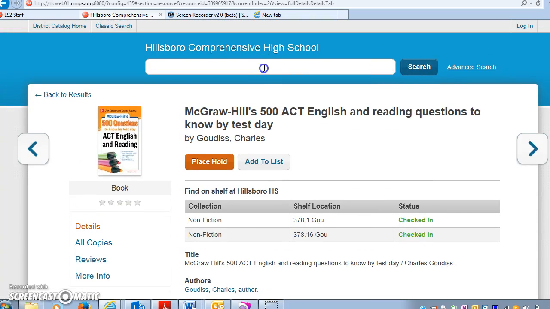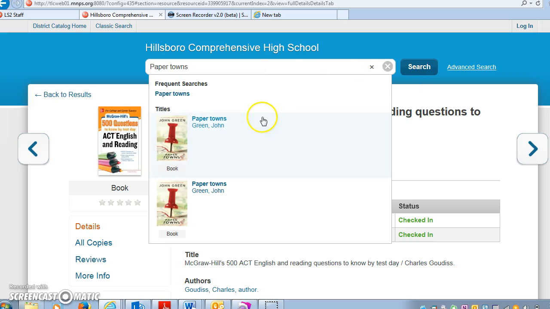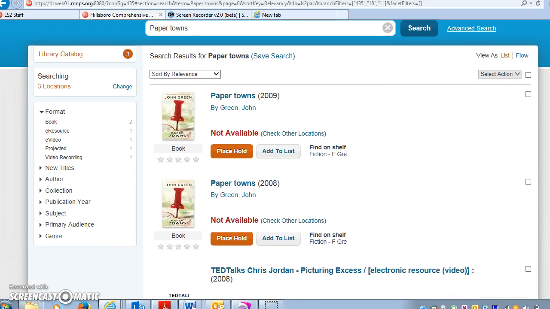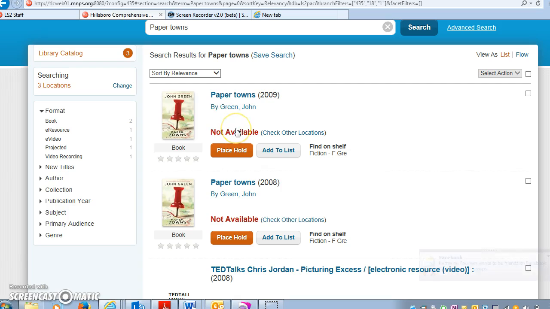Now let's go back through and look by title. Paper Towns is a movie that came out, or is coming out this summer. If it's already the fall, then the movie came out. You should have read the book. If you haven't, it's not too late. Come by the library, except right now they are not available because everyone is getting ready for this movie.